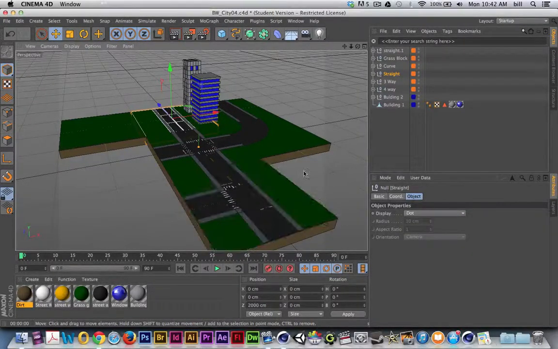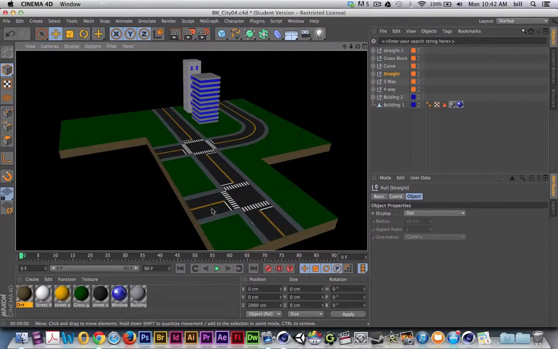So I've made some progress offline. I'll just give this a quick render. I have a couple of different assets here, and I spent some time organizing these things. I have a three-way stop, I have a four-way stop, I have a straight, and a curve. And with those different combinations of streets, I feel like I could build an entire city.